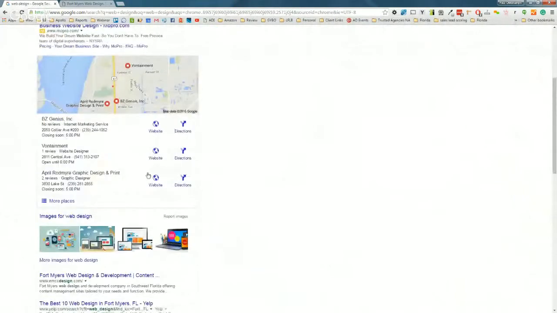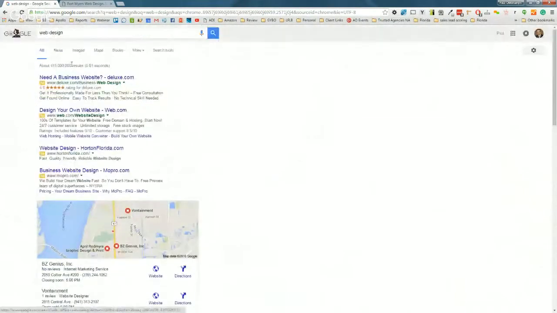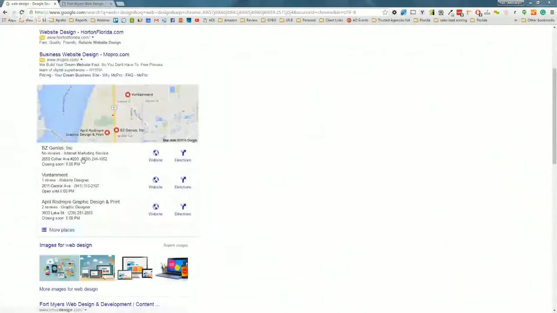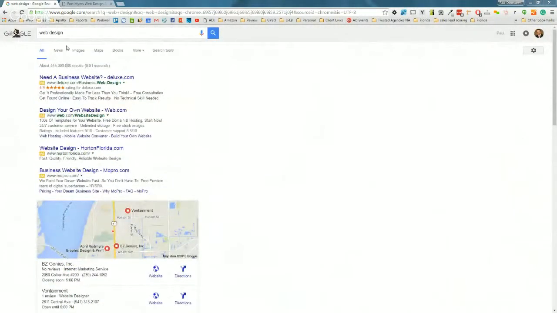So who's coming up? These are the local results. So I can do this search and say, okay, well, I'm going to check these 3 guys out. If I click more places, this brings me right into Google Maps. But this is the person that's getting the most calls right now based on this.